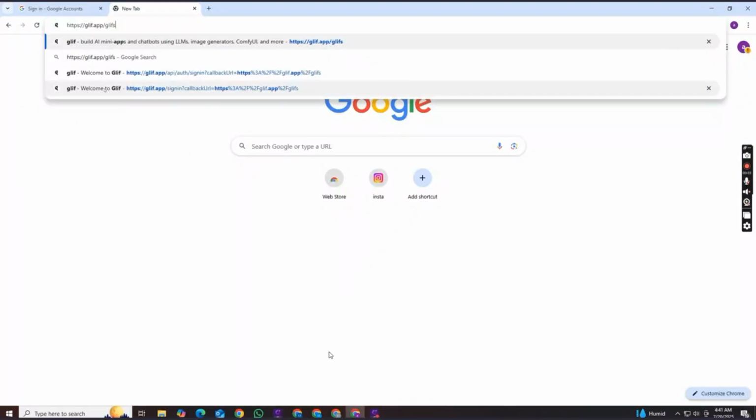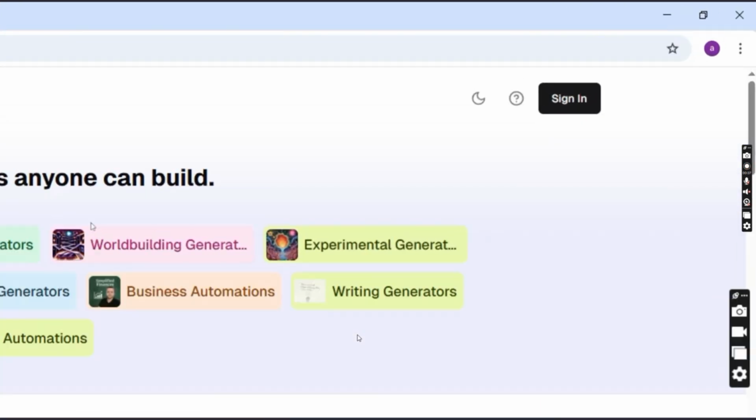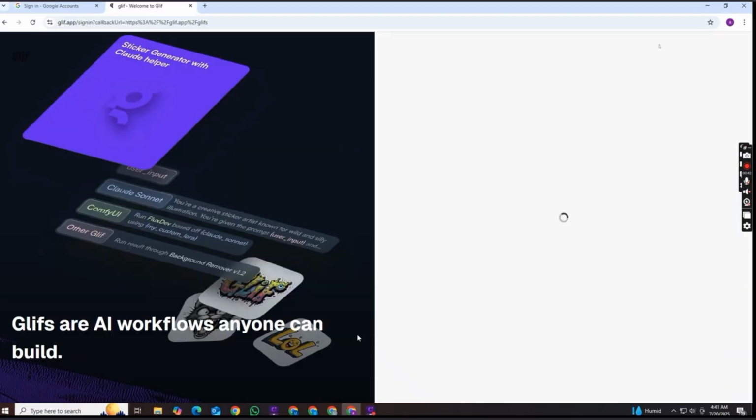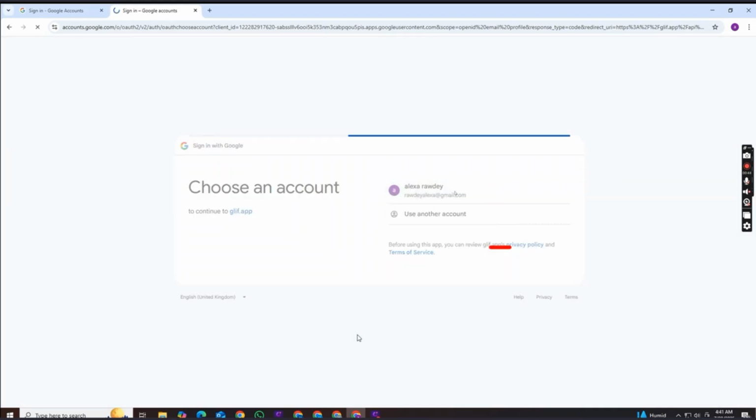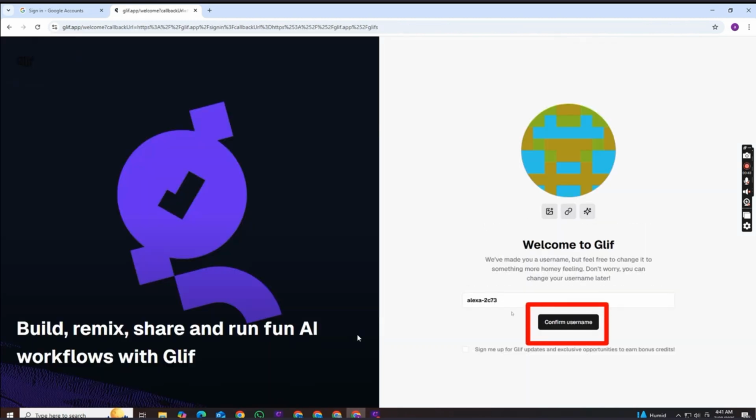Once you open the link, you'll be greeted with the site's interface. In the top right corner, you'll see the Sign In button. Simply click it and select Sign In with Google. Then, choose your Gmail account and click Continue. It will suggest a username. Just proceed with it by clicking Continue once again.